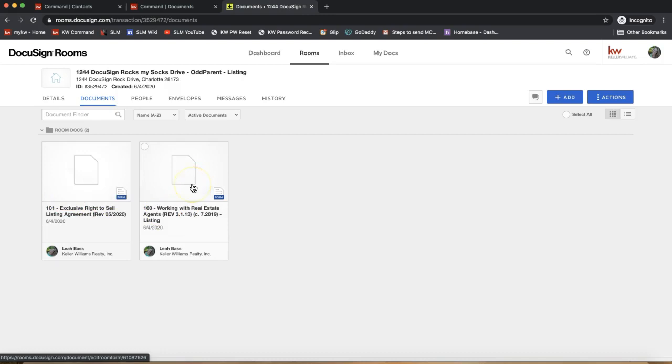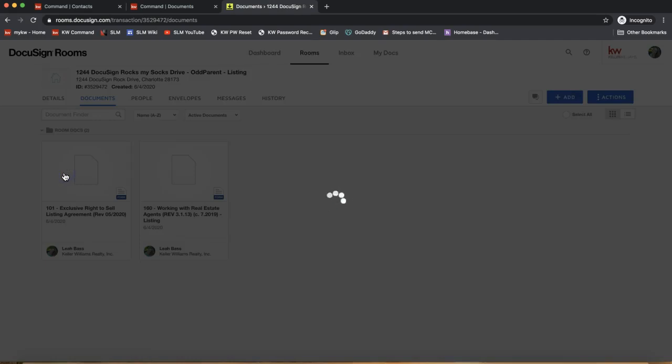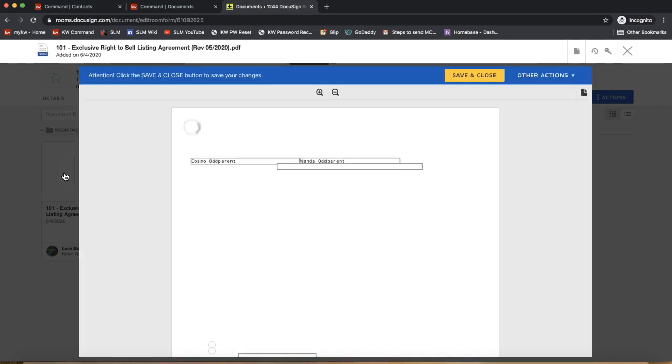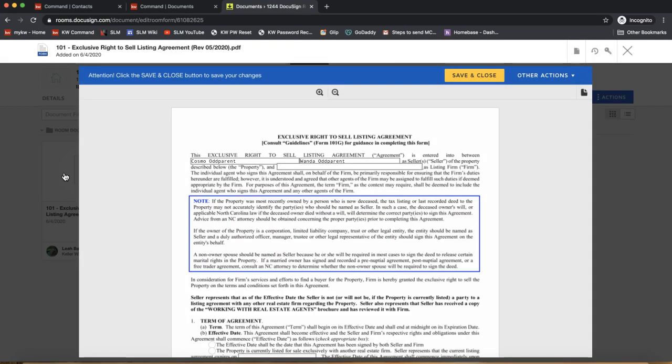So to go ahead and edit that and fill it out, it's as easy as clicking on it to open it. So let's go ahead and click on the form to open that up. And after staring at a spinning wheel for a little bit, that should pop right up for you.